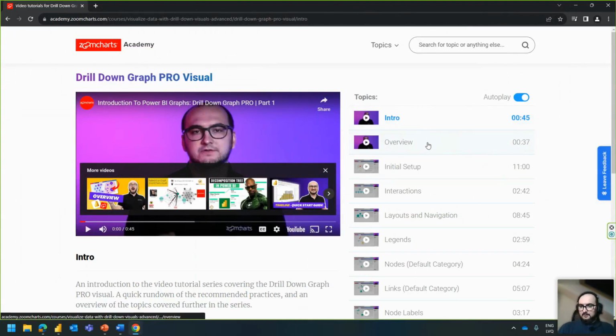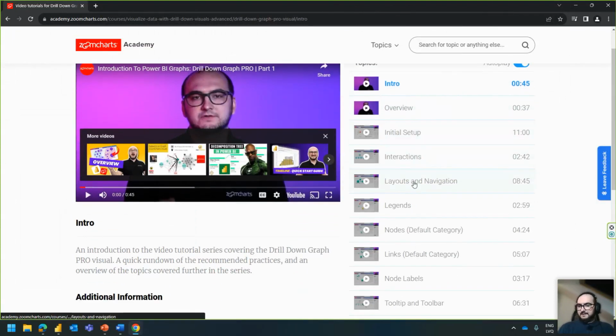So you have things like overview, initial setup, interactions, navigation, legends, nodes. So most of the important formatting options are going to be described or covered in one way or shape or form. If there's anything missing, do let us know about it. And then you can just reach out to us and we can send you back more information regarding a specific topic. I do agree. It's maybe not the easiest to get into, but it's very powerful. That's what I can say.